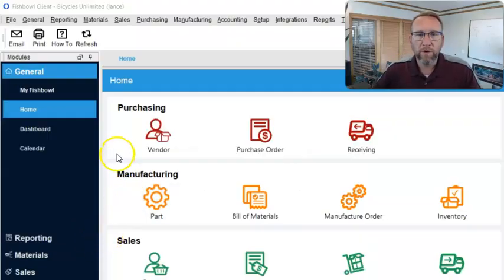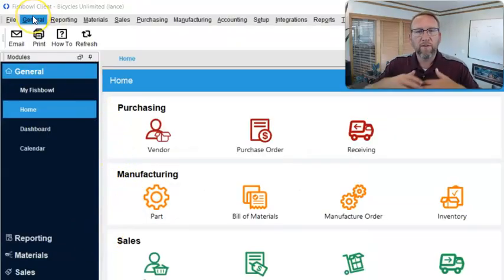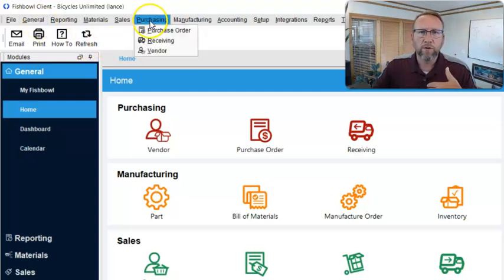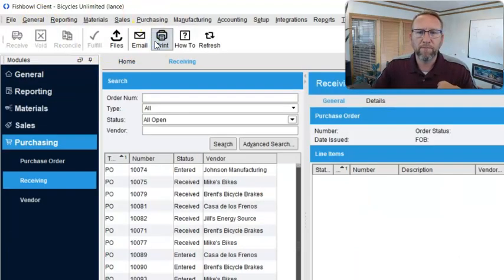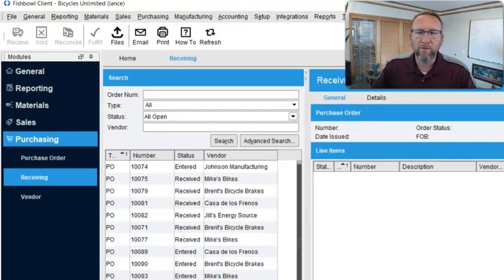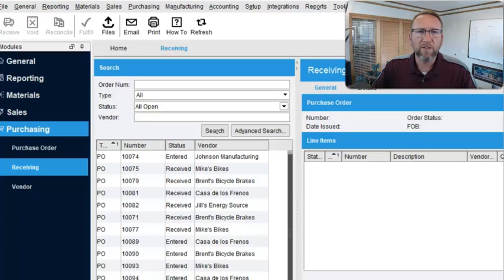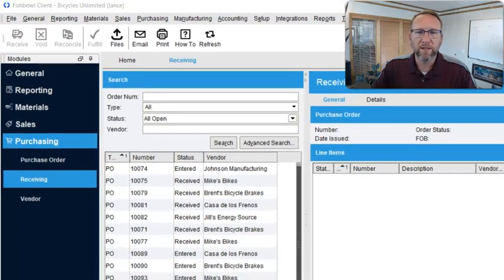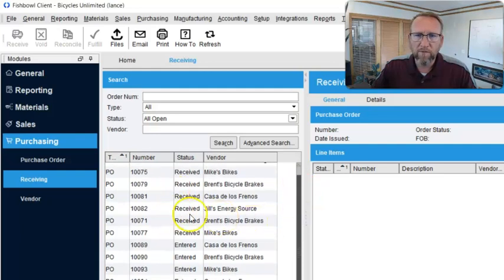So if you're the bookkeeper, you'll log into Fishbowl. You've got the vendor invoice in your hand here, and you'll go to Purchasing, Receiving. There is not a special bill screen in Fishbowl, it's the receiving screen. And so user rights should be set up so the accountant has rights to the receiving screen and has rights to reconcile.